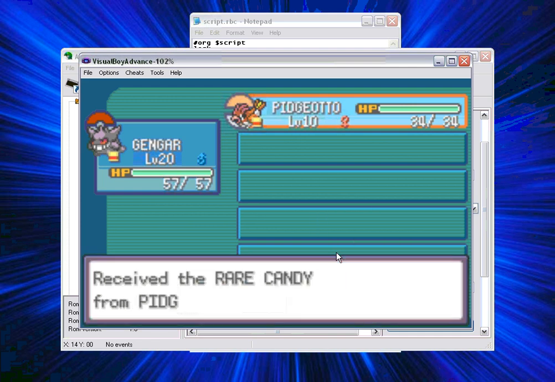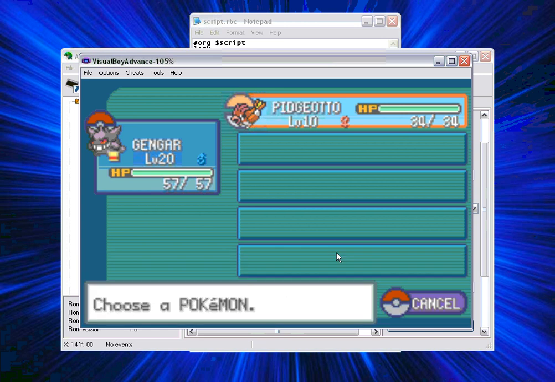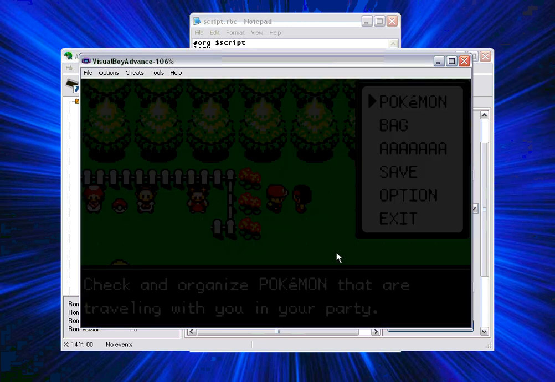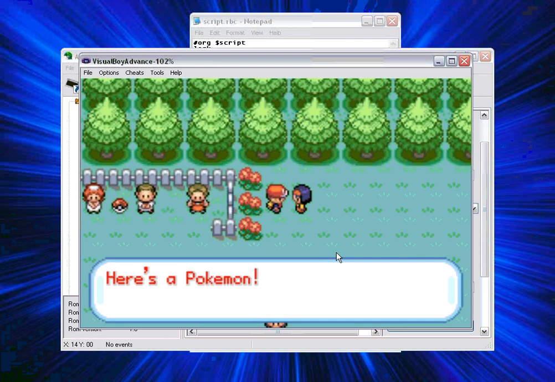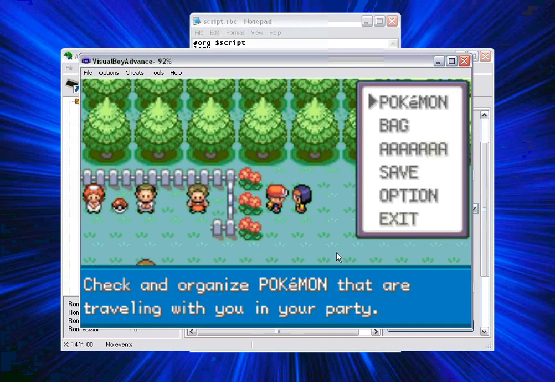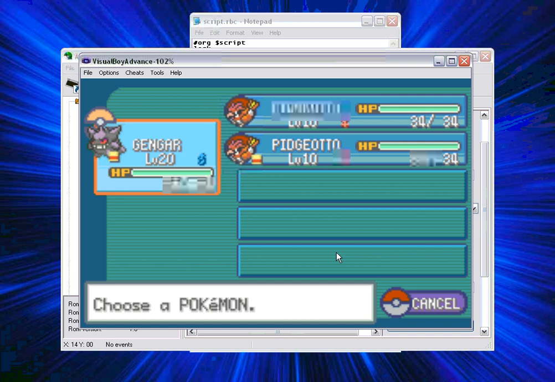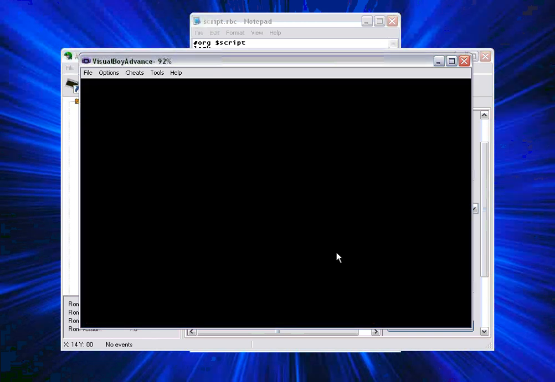And if we check our item, it's also holding a rare candy. It's level 10. That's pretty much as good as you can get, isn't it? She has given us a Pokemon. If we talk to her again, she is so kind she gives us another one, and that one's also holding a rare candy.